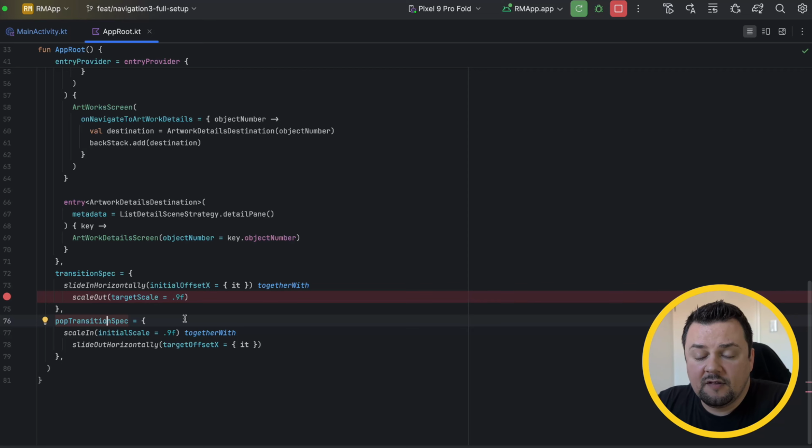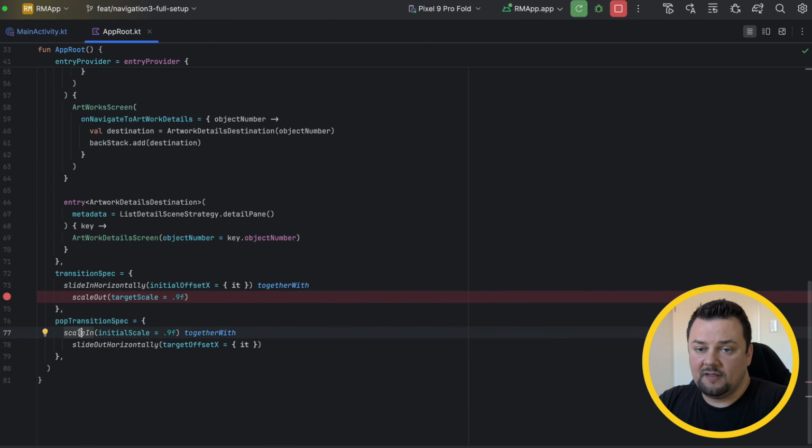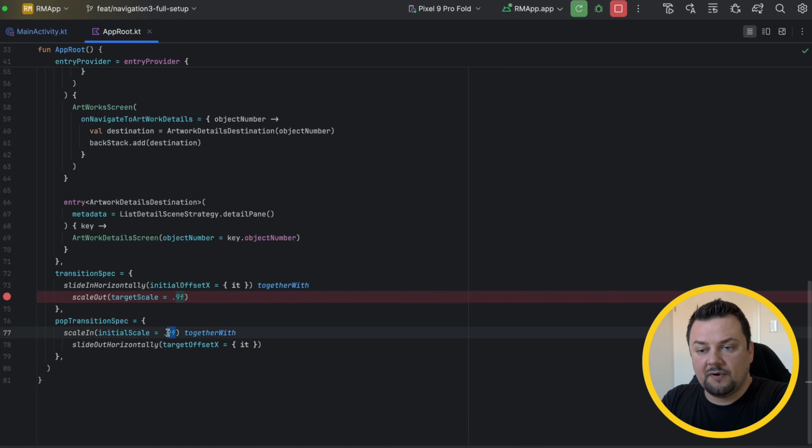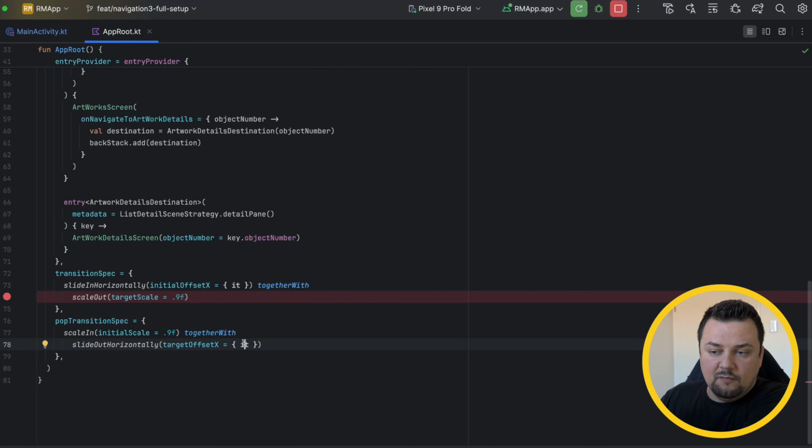In the pop transition spec, we define the closing animation. So the first thing that happens is we are going to scale in from 90%. So initial scale is 90% because that's where we ended up when navigating somewhere. So when going back, we take it from 90%. It's gonna scale into 100, and that will be together with sliding out horizontally. Again, the target offset X is gonna be it, so it will just move it to the right.